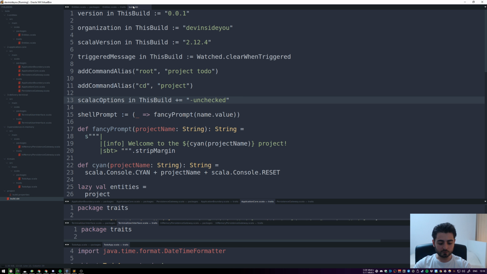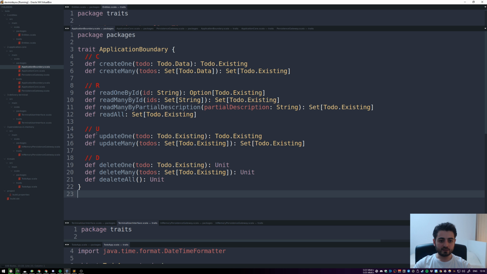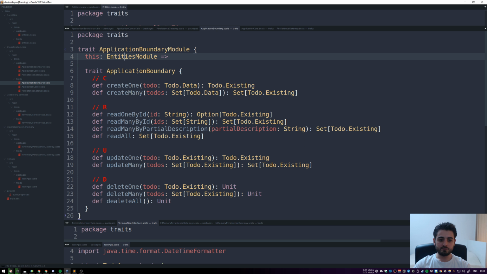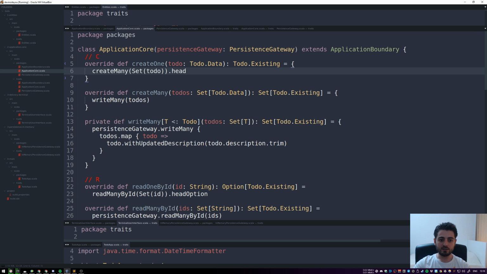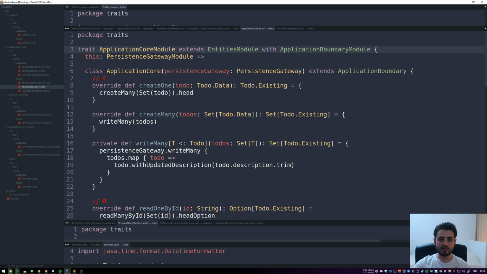Let's actually close the build file. We don't need it. Okay. Let's compare the application boundary. It was just a regular trait with a bunch of functions. Now over here, it's also just a regular trait, but now it's surrounded with a module, and it has to explicitly define the dependency. Application core, same thing. It used to be just a class. Now it's a class inside of a trait, which extends the entities module, which extends the application boundary module, which has an explicit dependency on the persistence gateway module.